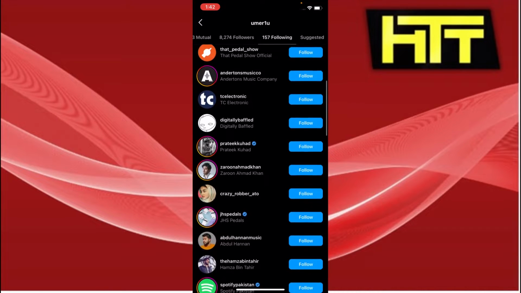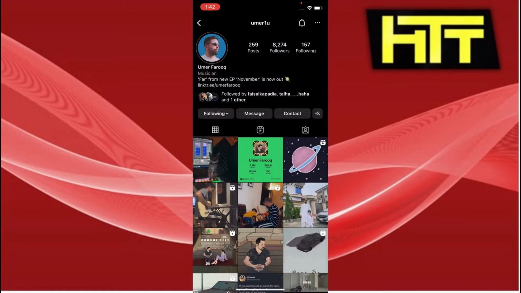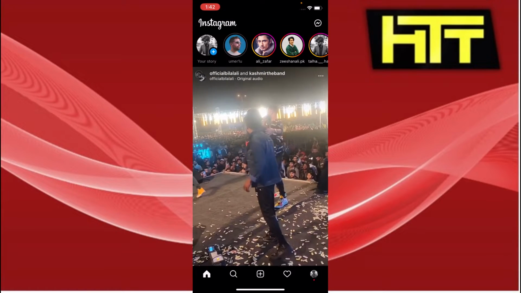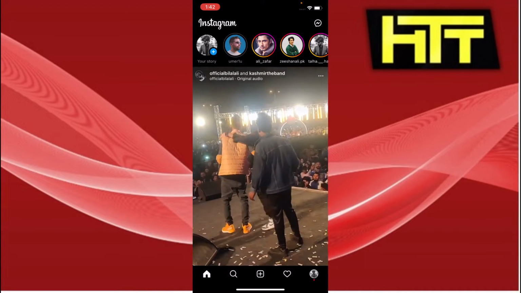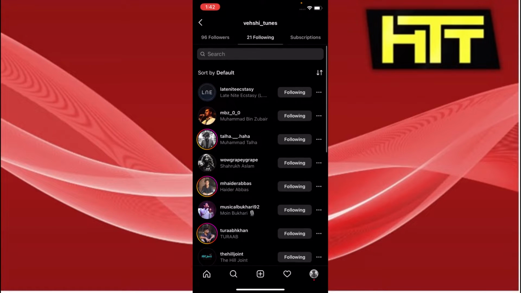But in some cases there can be private accounts. I don't know what private account to search for right now, but honestly you can find any private account, and once you press that, you won't be able to see the followers or the following in there.